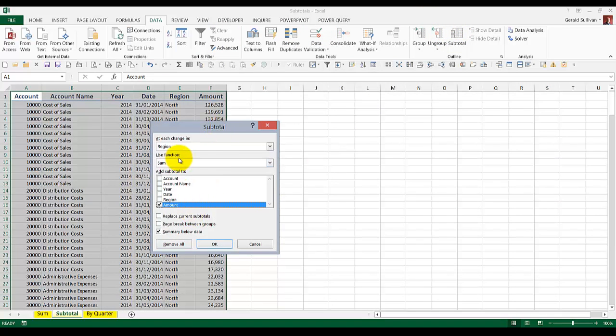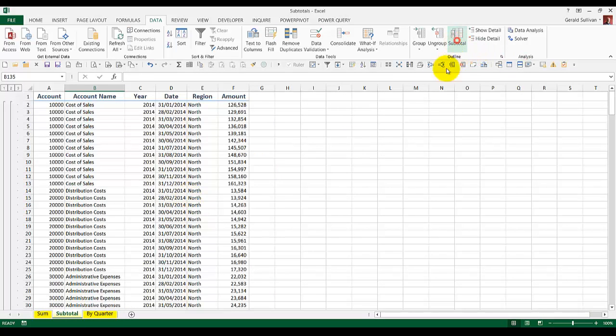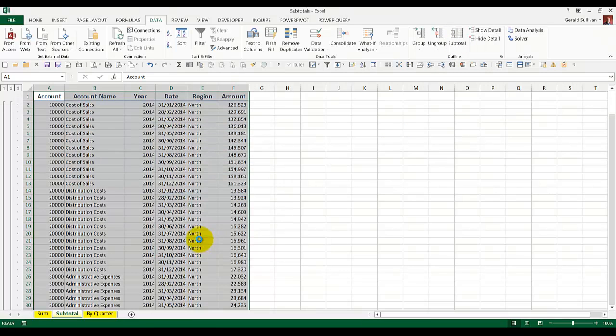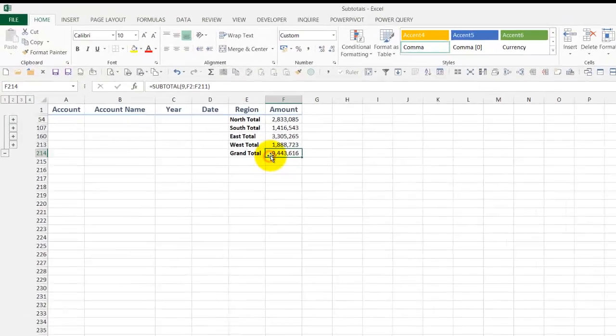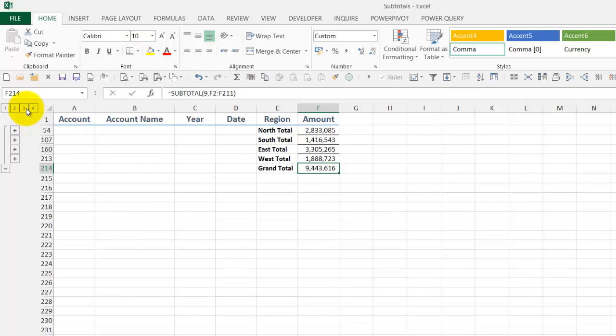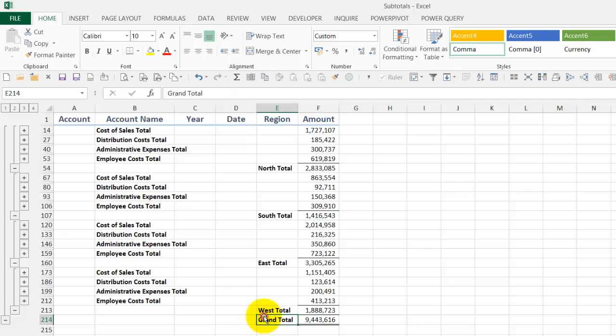Selecting the subtotal icon again, I can first select region and then by account name. I can dress it up a bit and I'm finished. In summary, in this tutorial we have looked at subtotaling and outline levels. We also resorted our data to meet different requirements.